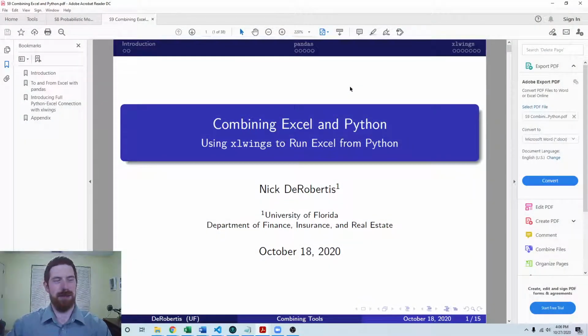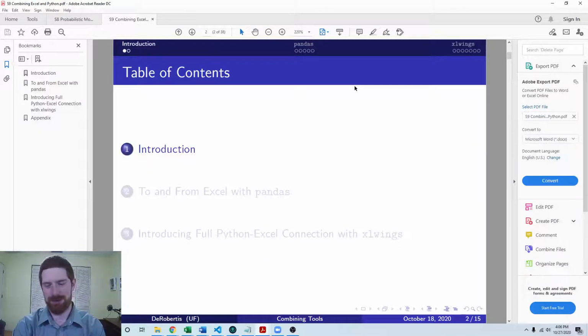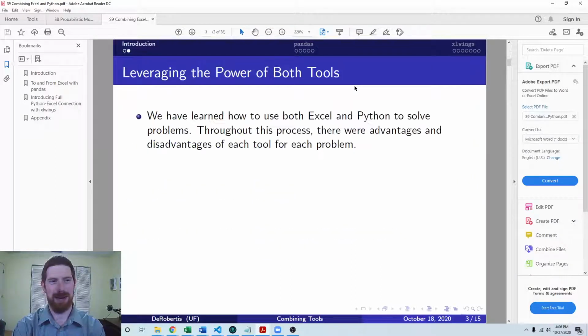So we, so far, have built out a competency in working with both Excel and Python. Now, at this point in the course, you should feel comfortable working with both Excel and Python to build out models for whatever problem that you're trying to solve. And now that we feel comfortable with each of the two tools, we can start looking at how we can combine the two tools.